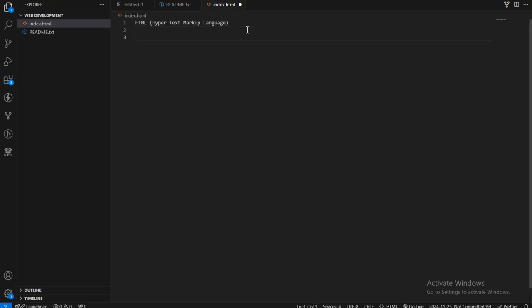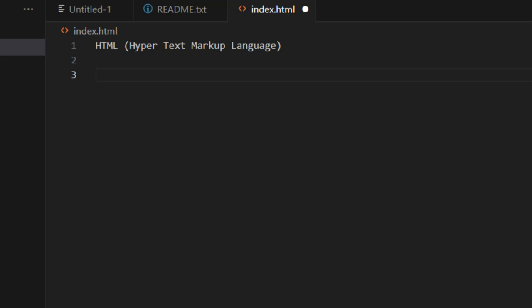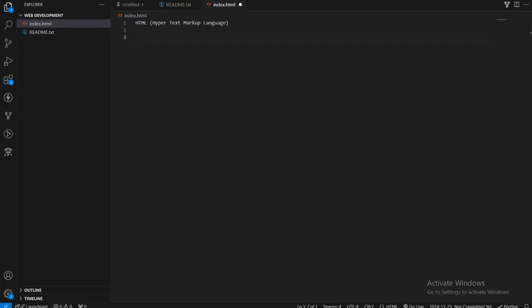In order to go with HTML, we will be discussing certain tags. So let's discuss what the different types of tags are. Let me just say I want to discuss certain tags over here.